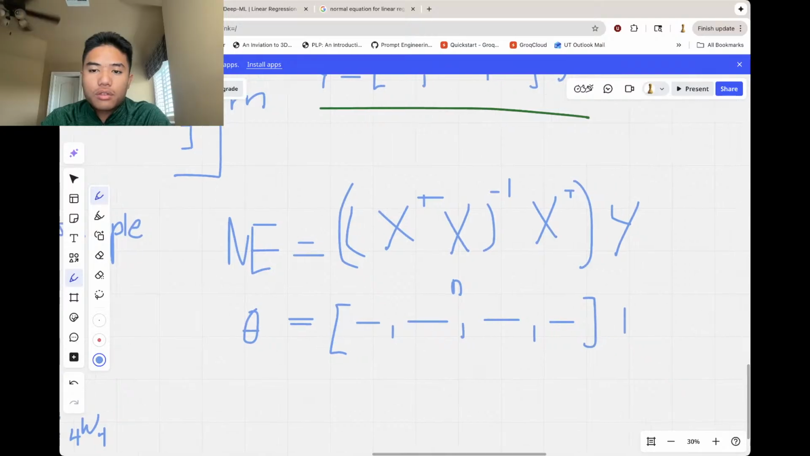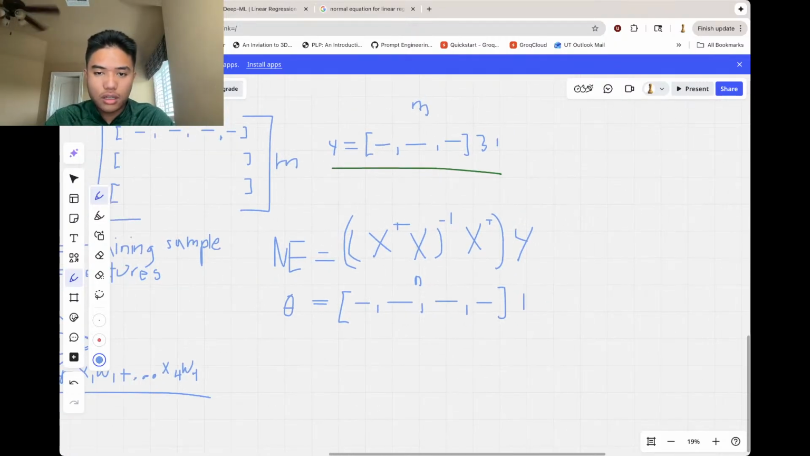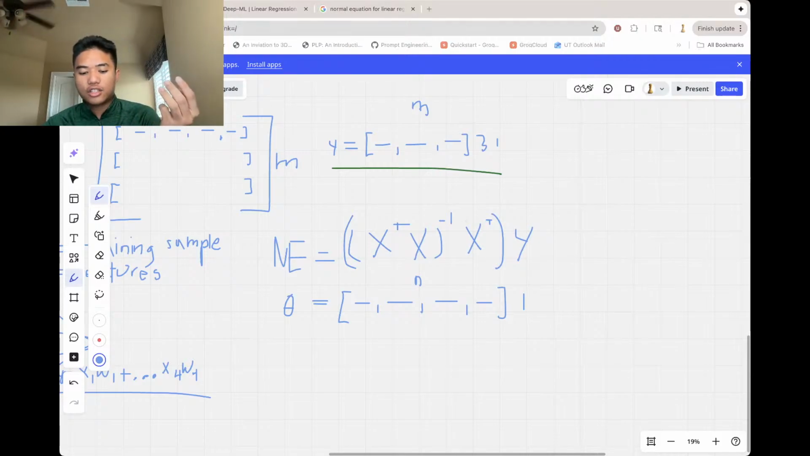So what are the things we have? Well, we have a transpose. We know we have to do matrix multiplication, and we also have to do an inverse. So those are the three operations that we have. Now let's actually code it up.